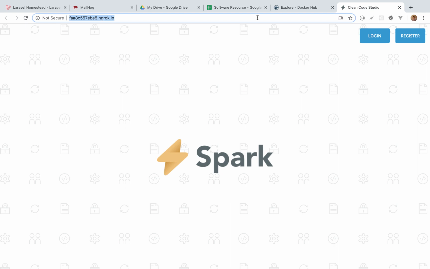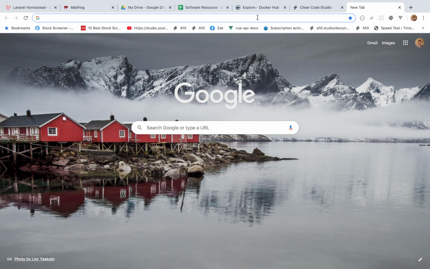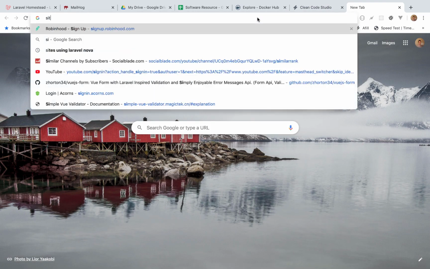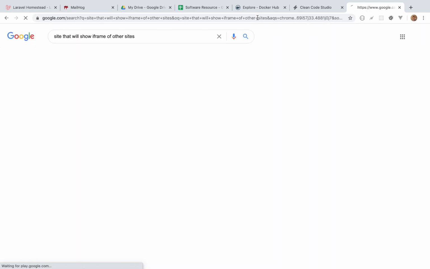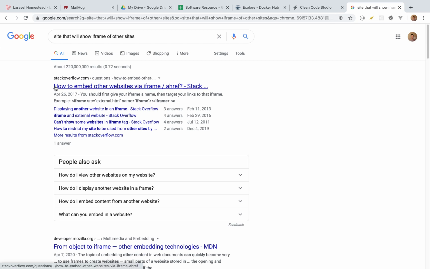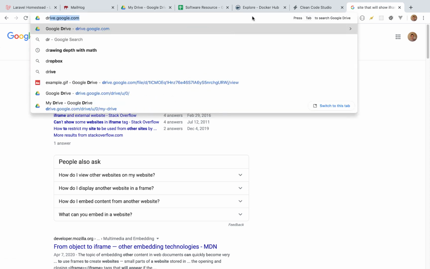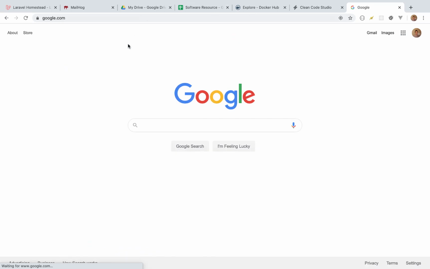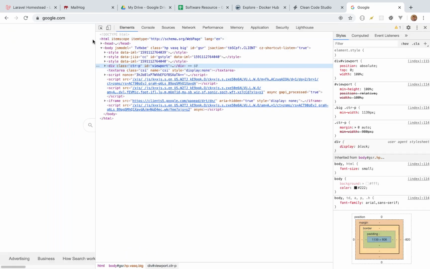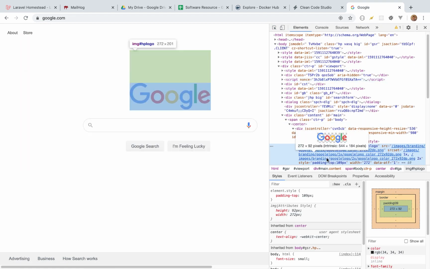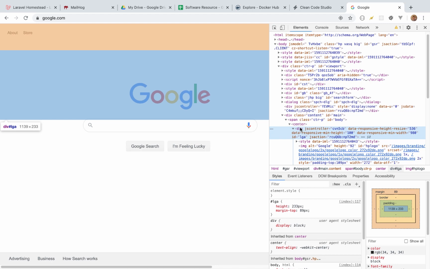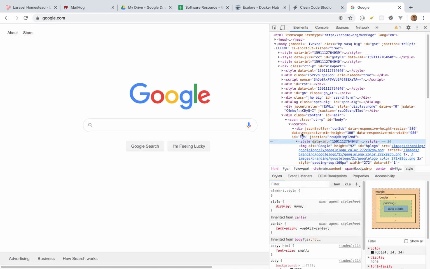So right now, is there any site that will show an iframe of other sites? I'm trying to figure out if there's a way for us. Well, let's try this. Let's try Drive. Ooh, no, let's go back to google.com. Here's what we can do. We can do inspect. And then right here, sorry Google image, I know you're kind of a big deal and all, but we're going to use you as an example.